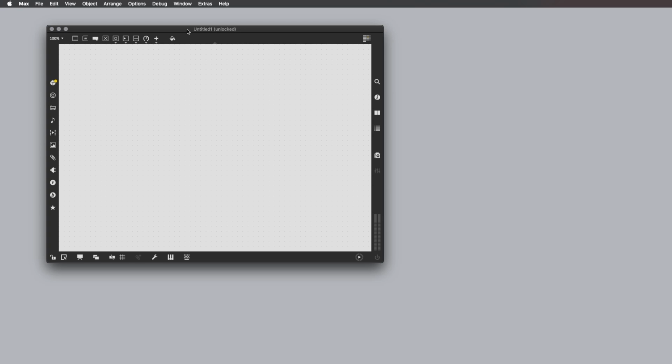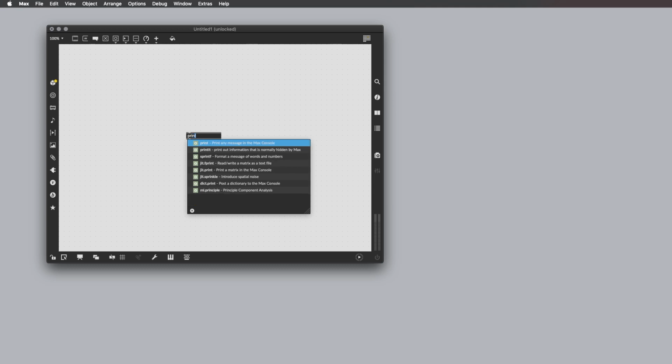When we call an object, or instantiate an object, we should go to this icon called object, or just press N. So we have this box with inlet and outlet, and we can type internally something, a word, a keyword basically, that refers to the object file. Let's say we want to call the object print, which prints any message in the Max console. First of all, we finish typing the name of the object and we press enter.